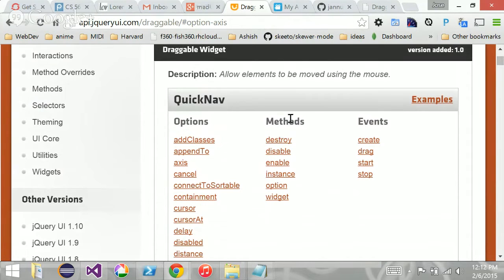Also, once you've called draggable on an object, there's all sorts of other methods that you can call on it.